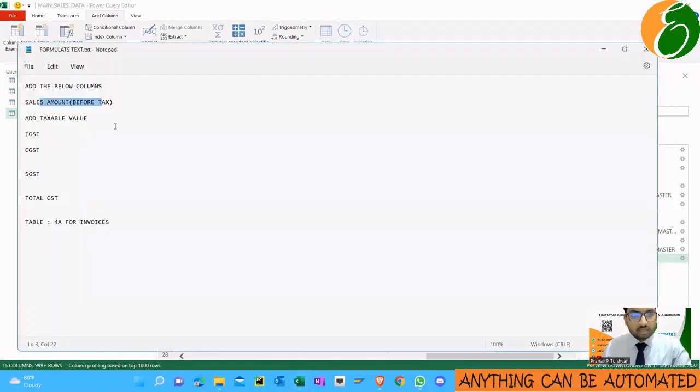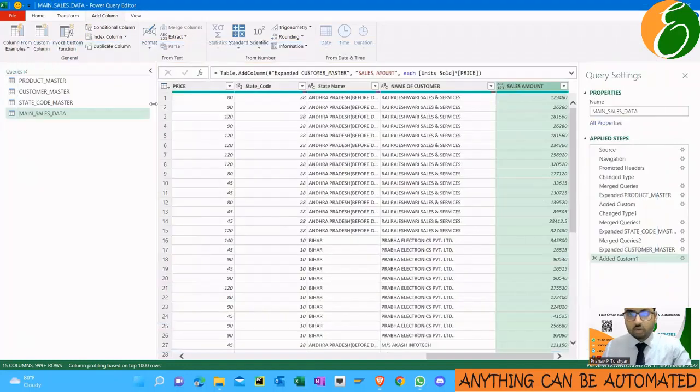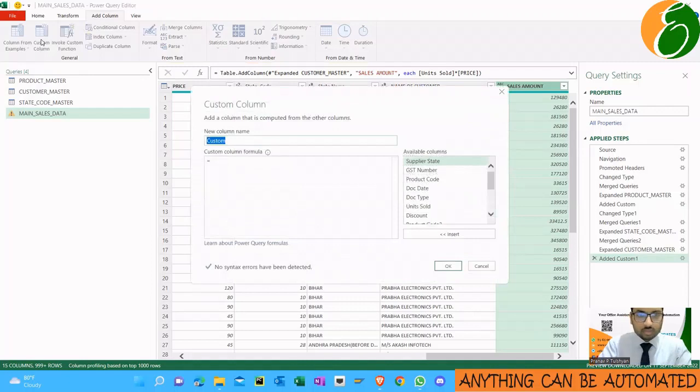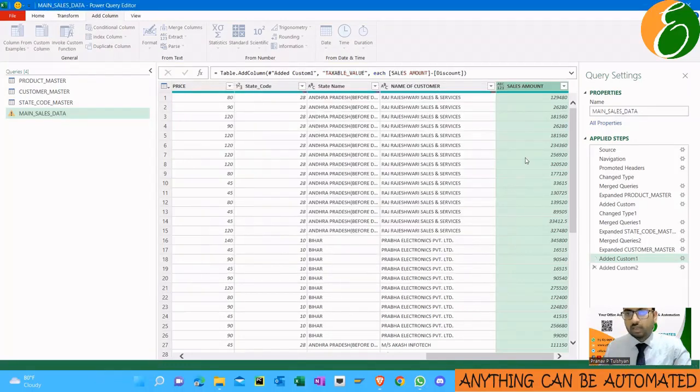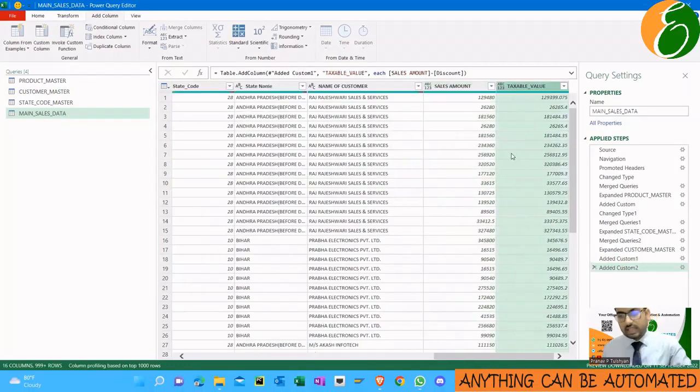Now the next column which I added is the taxable value. How to add taxable value? Again, add column, custom column, and then name it taxable value. Now what is the formula for taxable value? It is total sales amount minus discount. The discount is over here. Okay, so I'll just click on OK. I added this column. It's as simple as that.